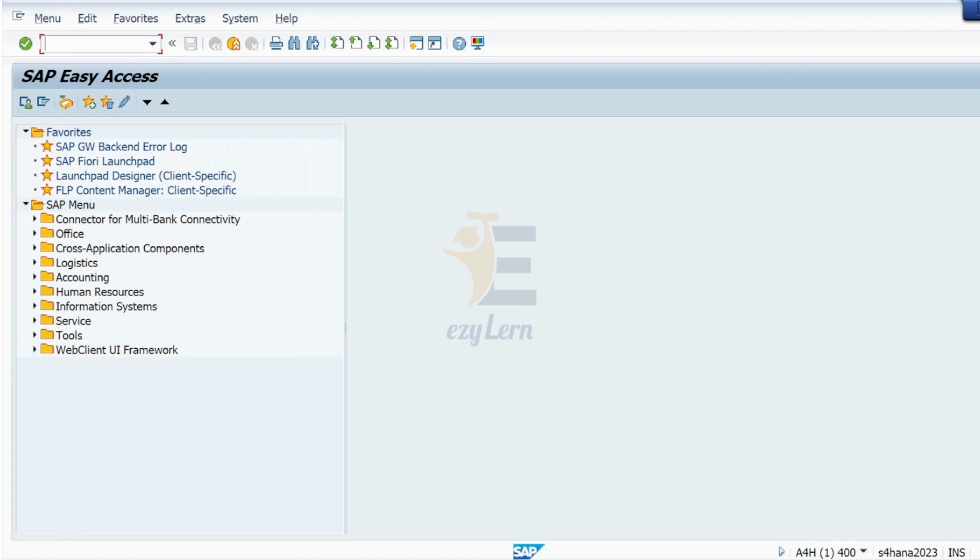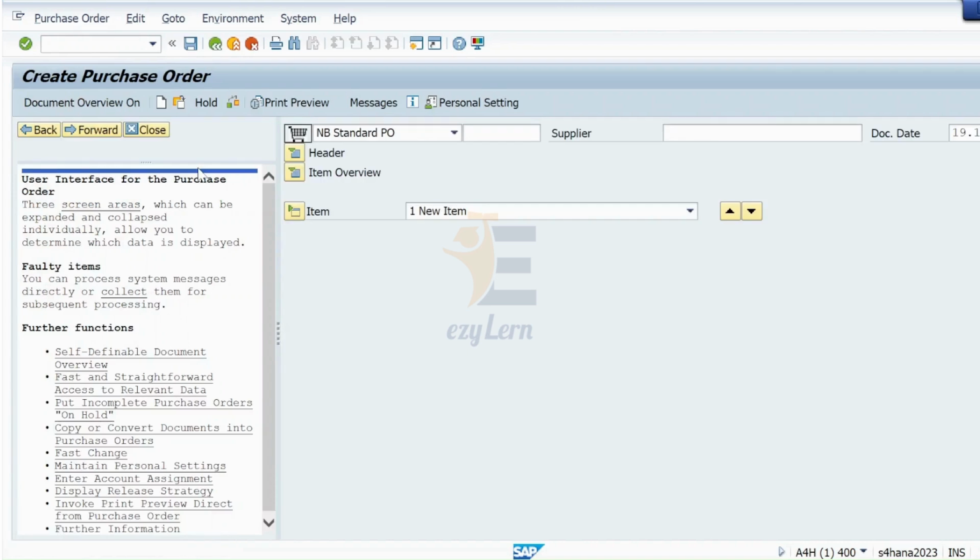But let's suppose I open the create purchase order screen, complete the purchase order, and save that document. Right now I don't need this screen, and I just want to open the purchase requisition screen. So I will simply use /n followed by the T code for whatever transaction I want to perform. Let's suppose I want to open the create purchase requisition screen.